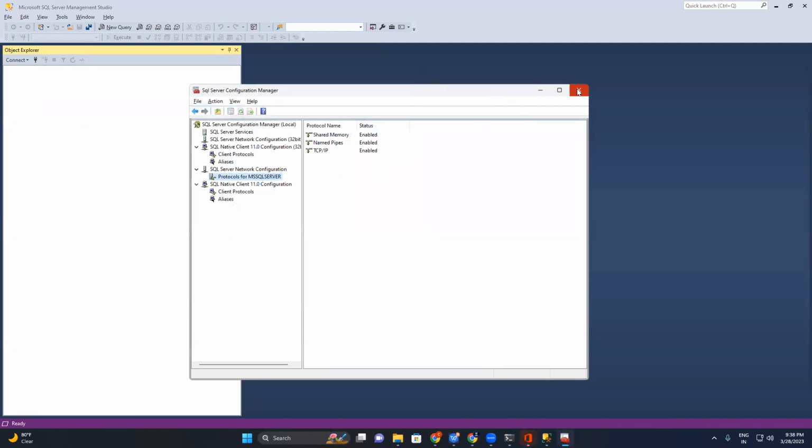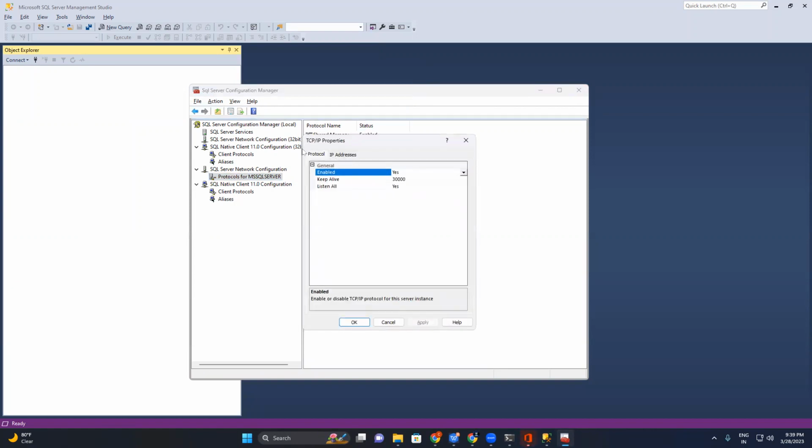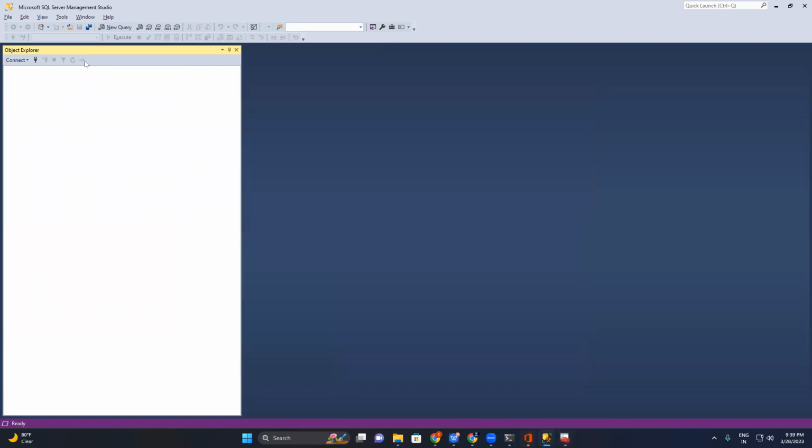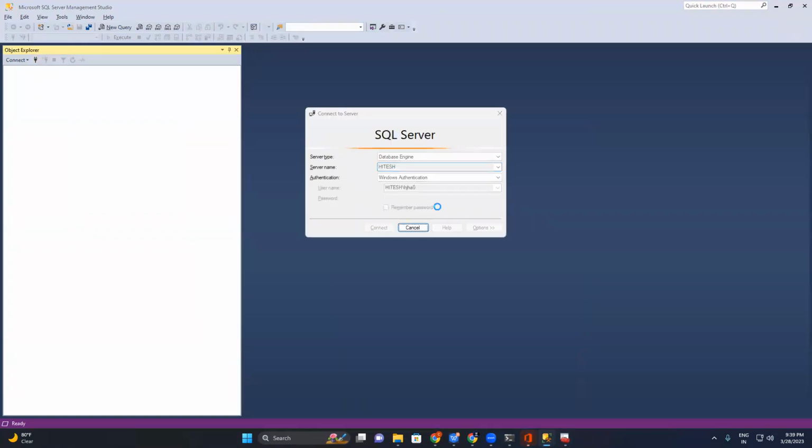Now, if you want to set the TCP/IP port, you can go to the properties and set it there. Can you see the IP addresses here? My TCP port is 1433. You can set TCP port 1433 as the default port, like in this way, and you can go with that. Then you can click connect and make the connection.